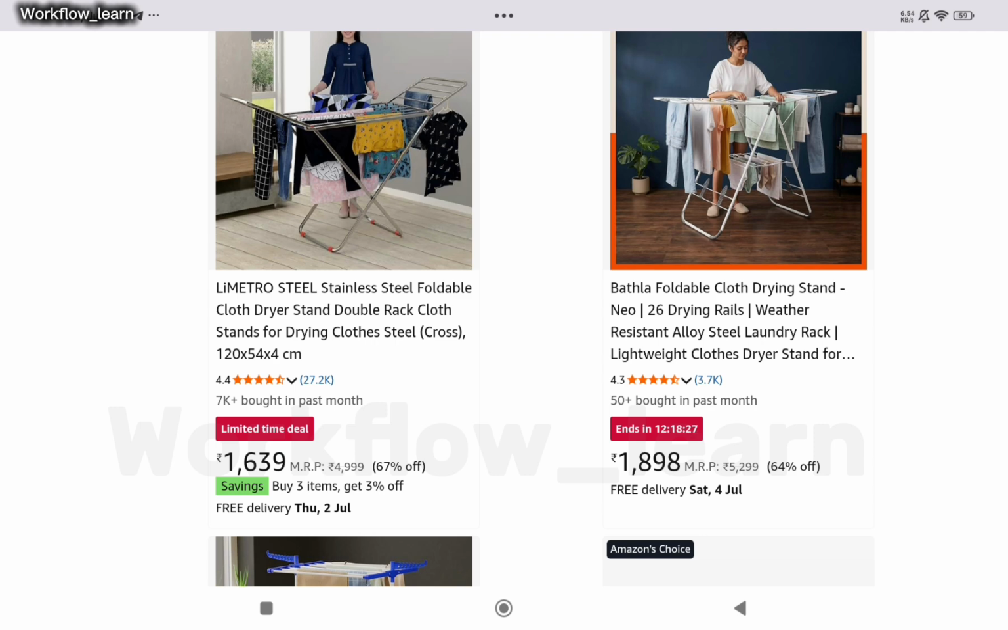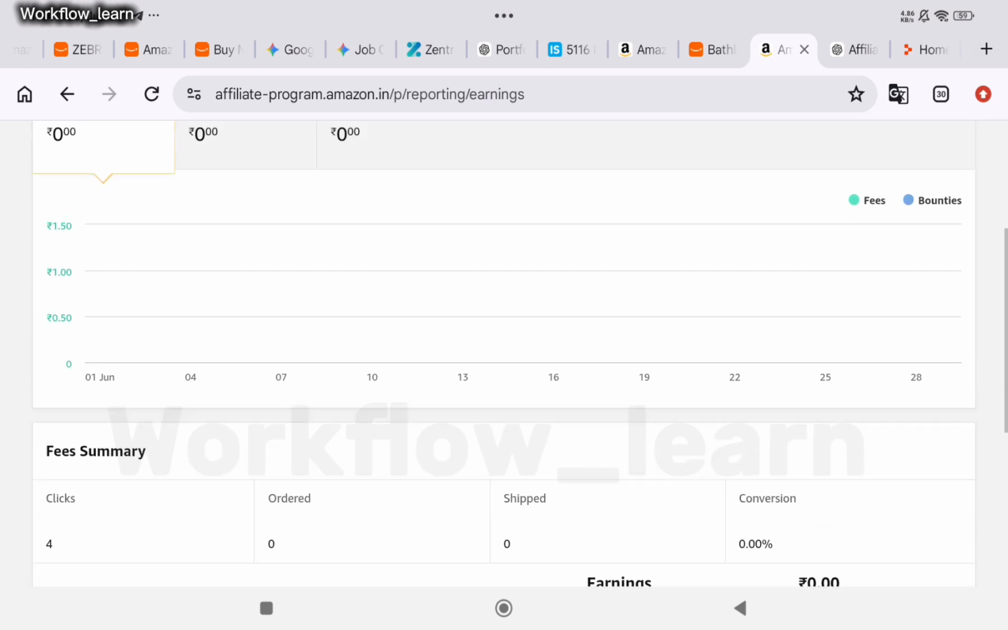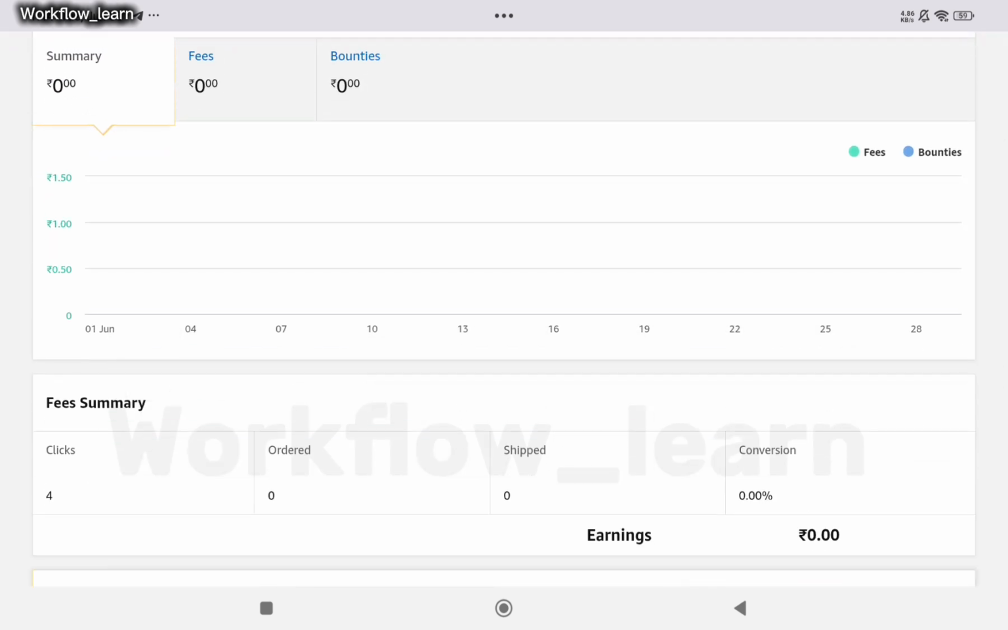Step 5, dashboard. Now let's look at my Amazon Associate dashboard. As you can see, my dashboard is showing 4 clicks. These clicks came because I opened my affiliate links, but my earnings are still zero because there have not been any eligible purchases yet. Clicks don't generate commission.